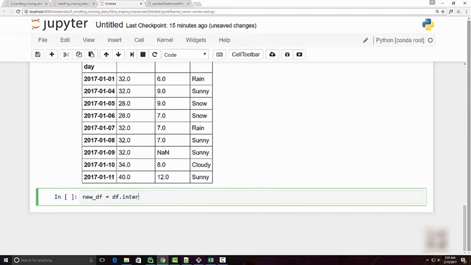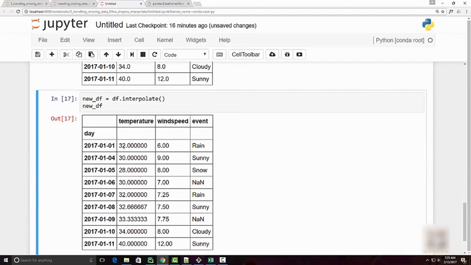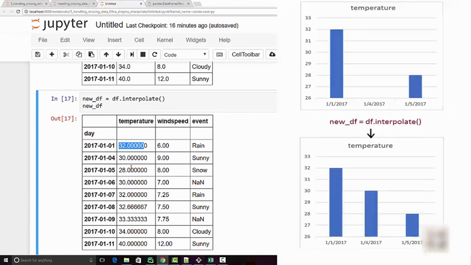So here, df dot interpolate. When you do df dot interpolate, it's going to interpolate the values. If you look at your new data from here, you will notice that now for the 4th January it came up with a better guess, which is a linear interpolation. If you have studied linear interpolation, you will come up with this value 30. It was 32, 28, and you're gradually transitioning and having this intermediate data point. So this is probably a better guess.